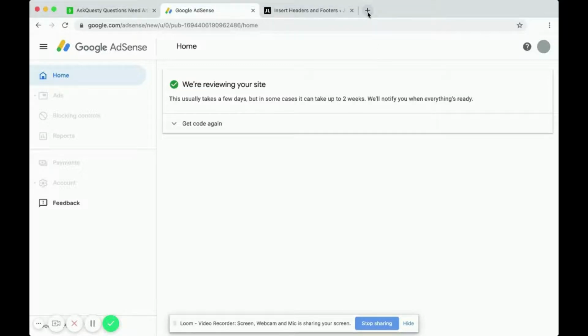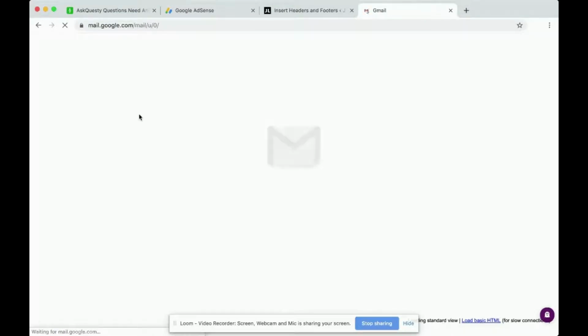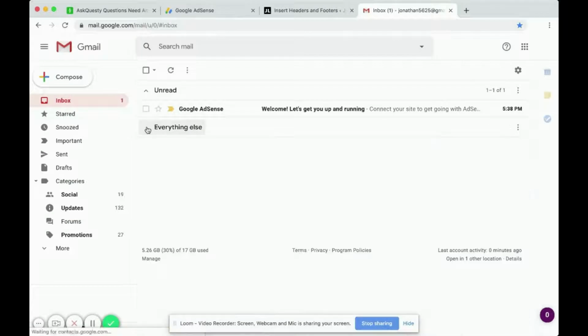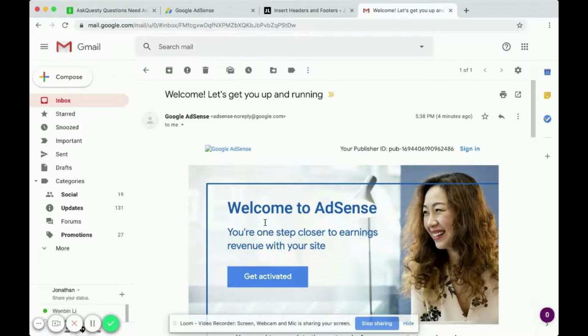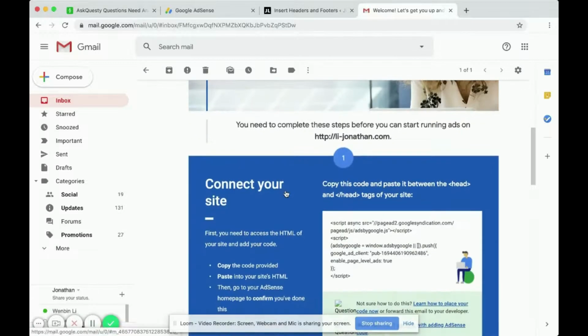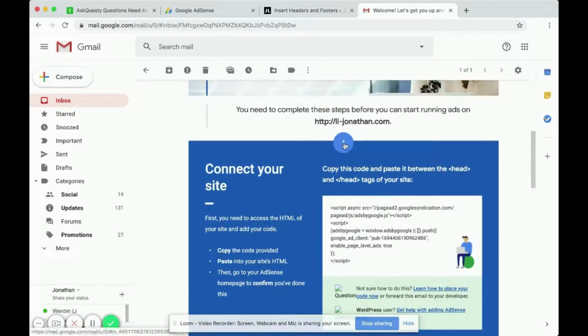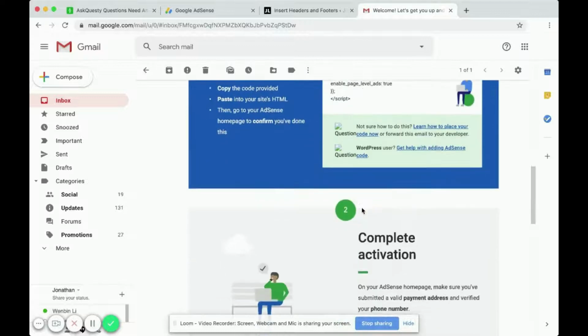So in my case, I will check my email really quick to see if Google sent anything. So I am inside of my email, and over here it says Google AdSense. Welcome, let's get you up and running. So when you click on it, it gives you some information about your website. Step 1, it says, is to connect your website, which is to copy the code into the head tags of the site, which I've done.